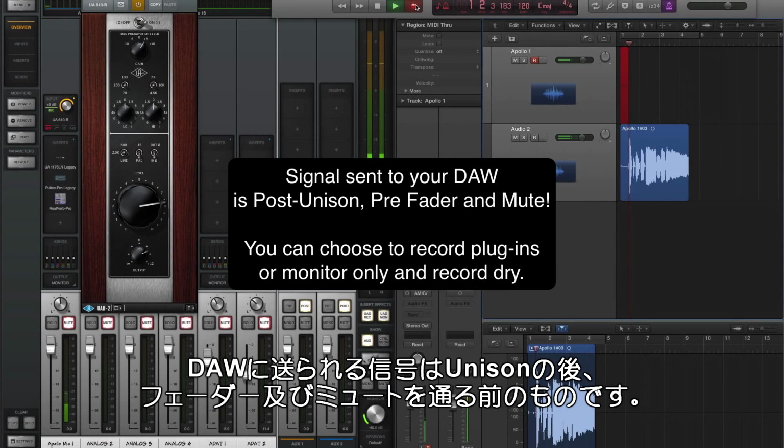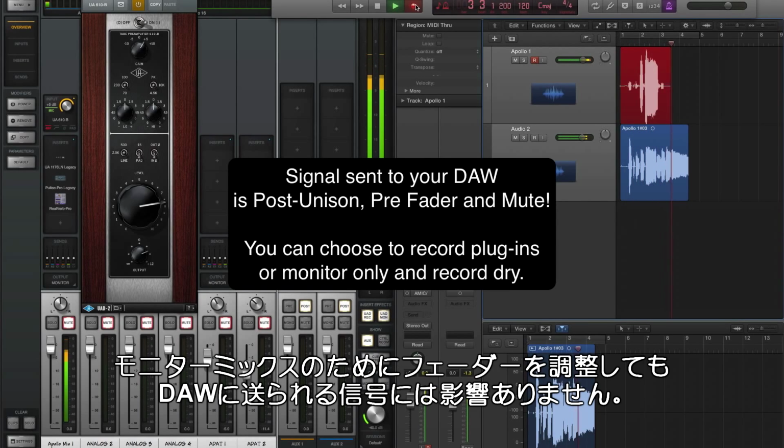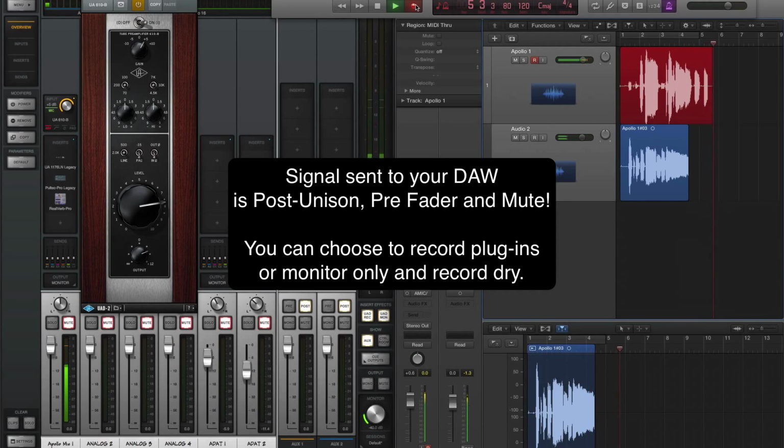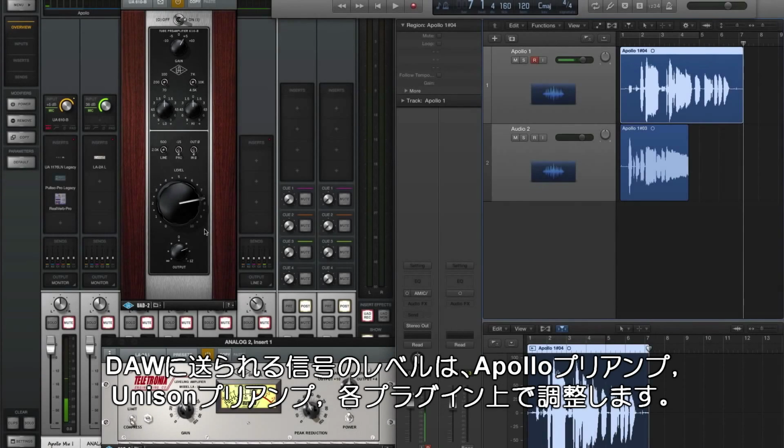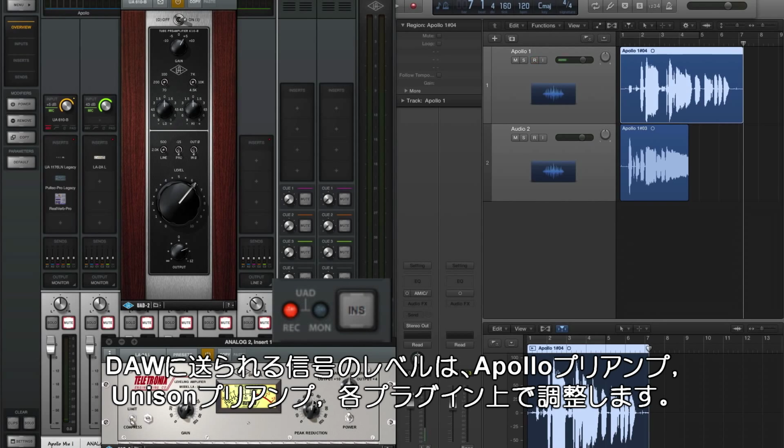The signal sent to your DAW for recording is post-unison, pre-fader, and mute, so the mix you make with the console faders does not affect the signal that's sent to your DAW. To adjust the levels that are sent to the DAW, you can either adjust the gain of the Apollo preamp, the Unison preamp, or use a plugin with the channel set to UAD record.